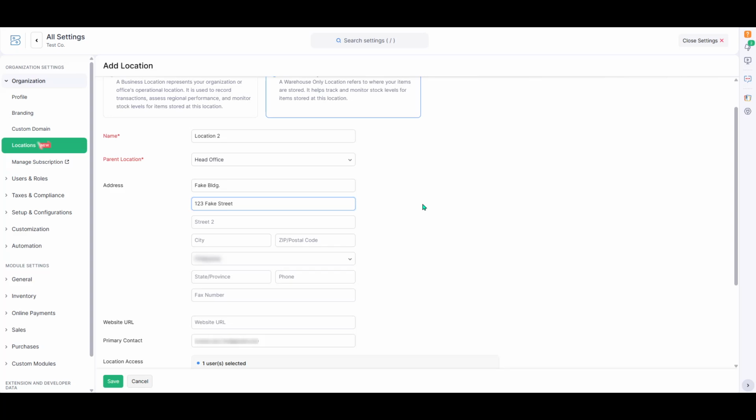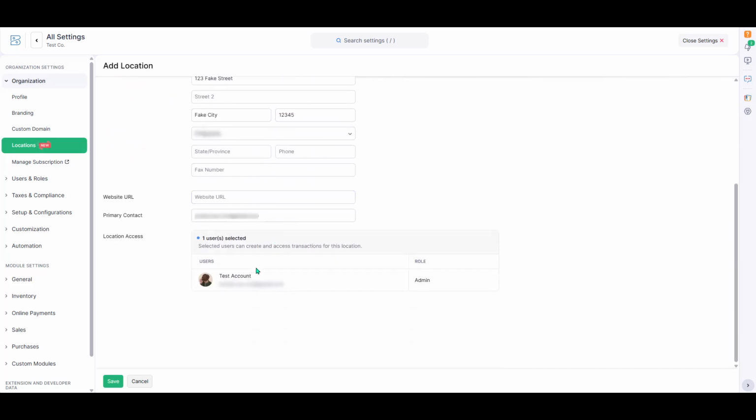Restricting access helps prevent mistakes and keeps your records clean. Only grant access to the users or roles that actually need it. After you've made your changes, click Save. That's it. Your location is now part of your Zoho Books setup.